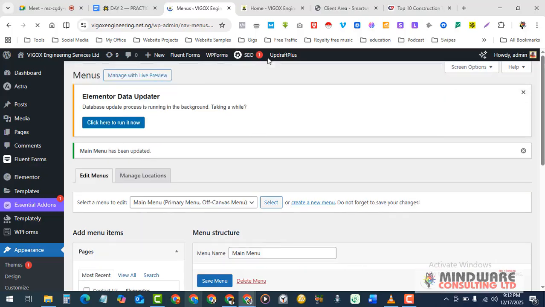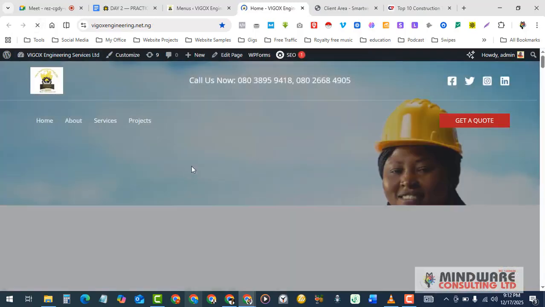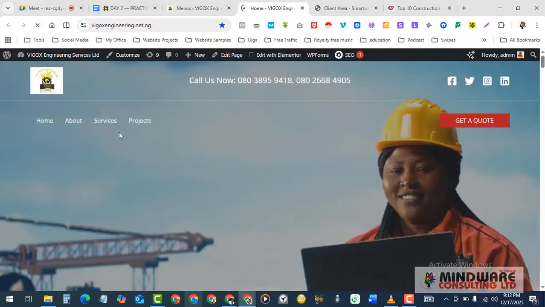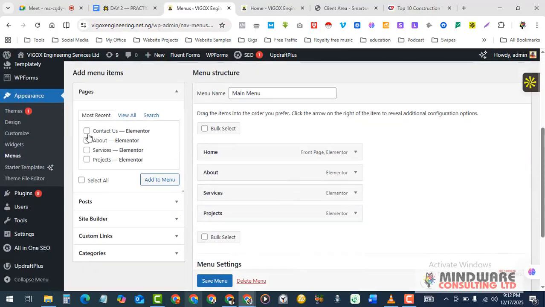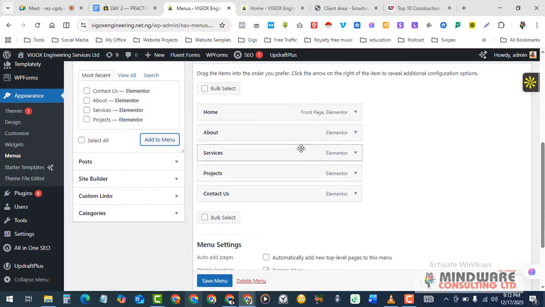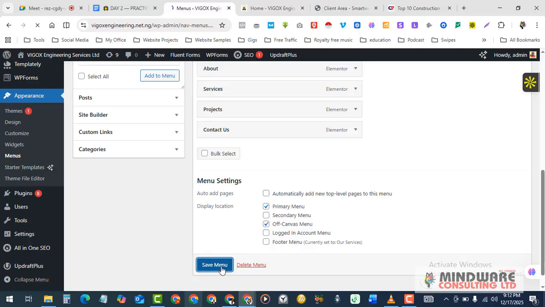Okay, boom, it's saved. So if I come to the front here, all I have to do is just refresh this. You see that that contact us will go out. Boom, are you seeing it? The contact has gone out of there. So this is from where you control that menu. Let me put it back because that's someone's website. So I click on it and I say add to menu. So it has added it back. I will save to update it.